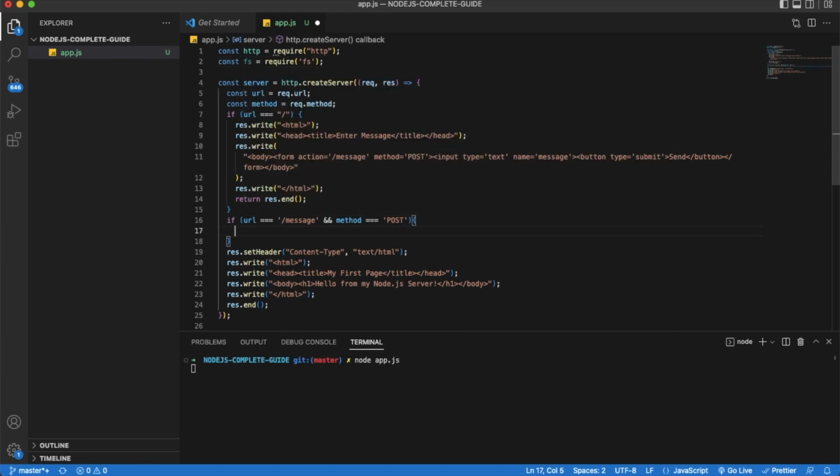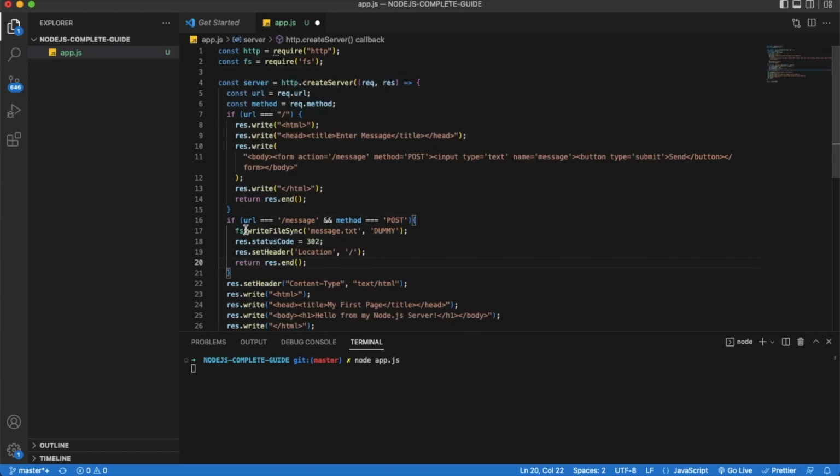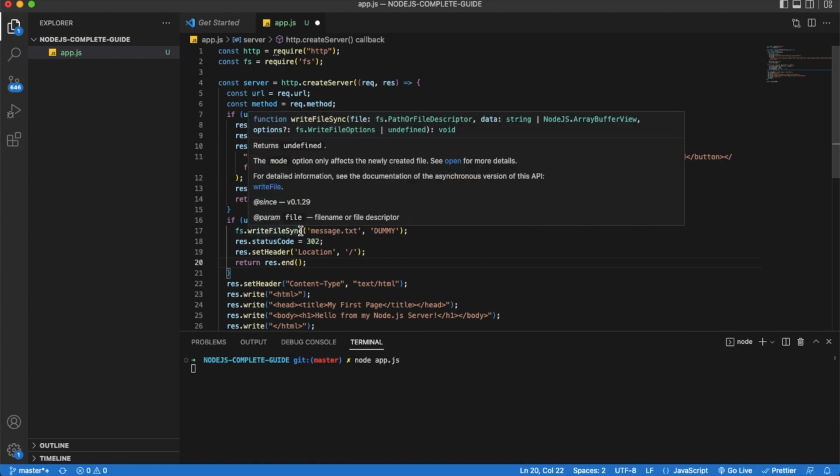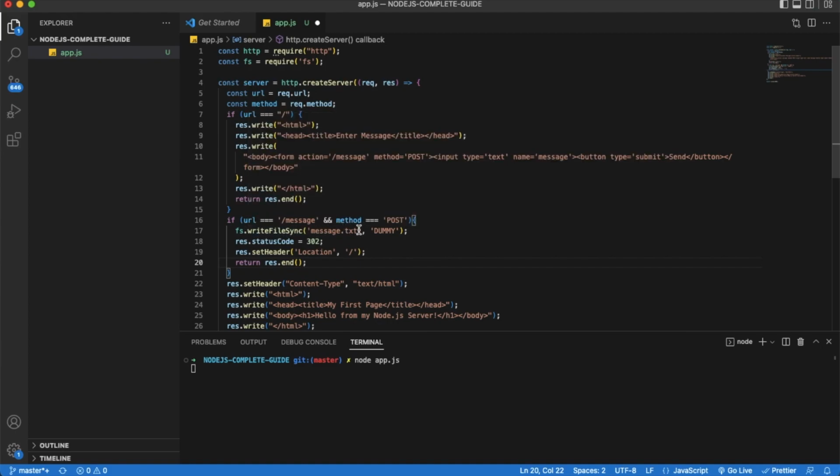And here I now want to write a new file. So here let's execute writeFileSync, and I just use a file name to create it in the same folder as app.js. I simply name it message.txt, and in there I obviously want to store what the user sent. So now this is a little bit more work. So for now I just put some dummy text in there.